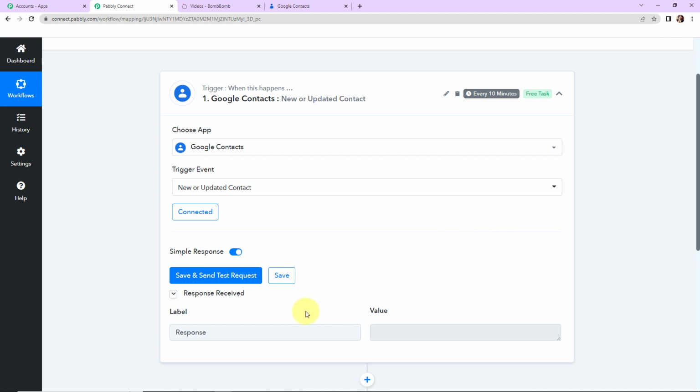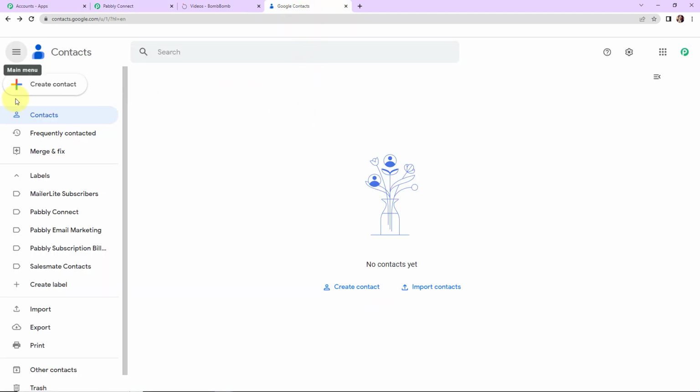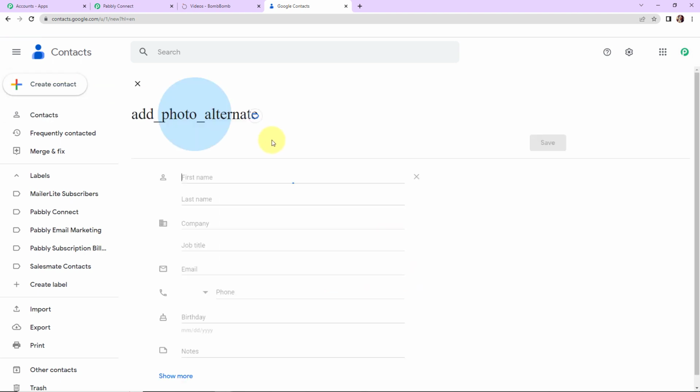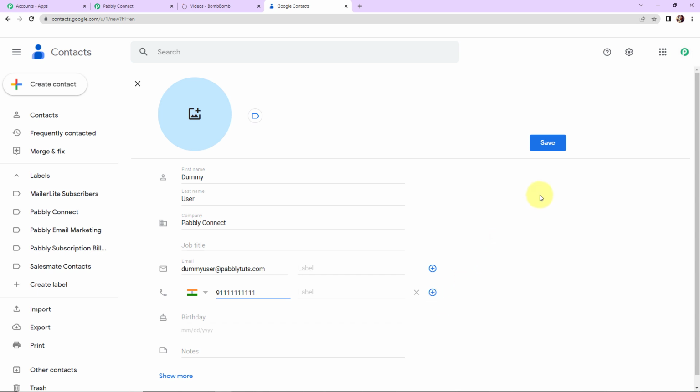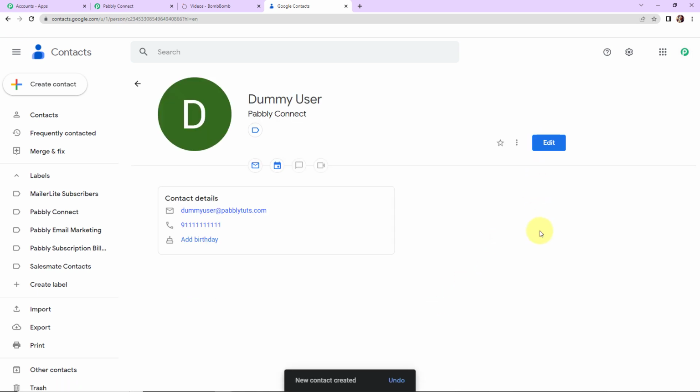Now here you can see that we haven't received a response. Why? Because there has been no contact created in my Google Contacts list. So let me show you the Google Contacts, and here I'm going to create a contact. So let's click on this. Now let's say the first name is dummy, the last name is user, then we have the name of the company. So let's say it is Pabbly Connect, and then the email address is dummyuser@pabblytuts.com. And then we have the phone number. So let's say it is 9. Okay. So once we have written this, I'm going to click on save. So here you can see that a contact has been created.